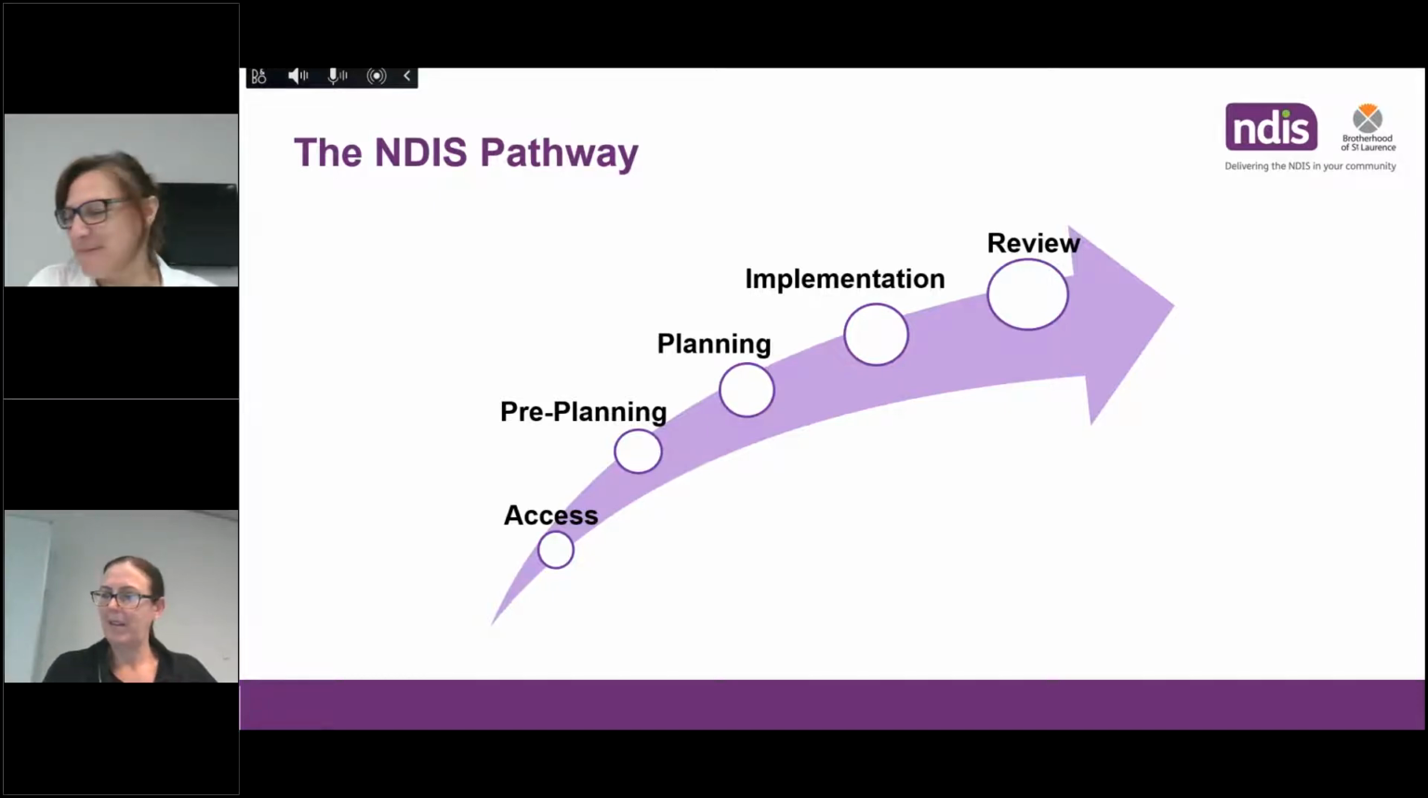Right. This is just a little visual representation of what we just spoke about. So from access to pre-planning, a planning process, implementing the plan, and then going through a review. And really it's a cycle. And it could be any length of cycle as well. So you may have been familiar with plans that are typically 1 year in length. That can vary and is varying over time.